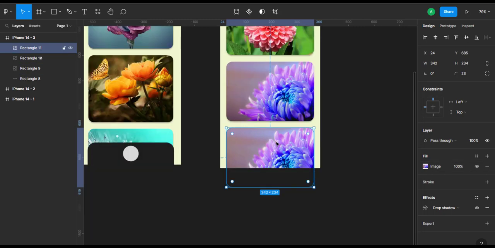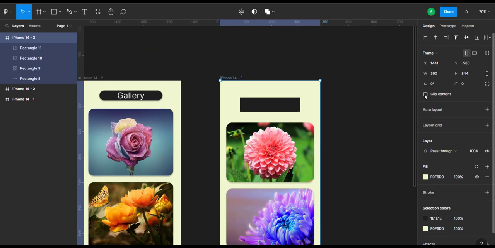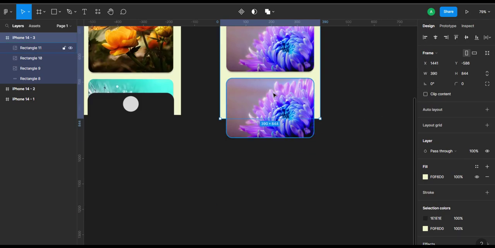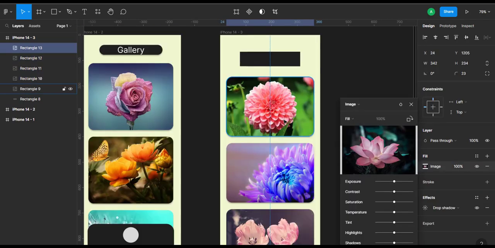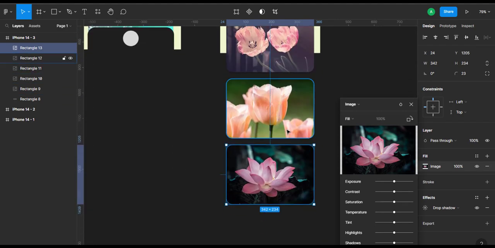And so one thing you'll notice is this is being clipped. Okay, so part is not showing because of this. So I'll have to uncheck this. So now we have it showing. Okay, so I have 5 images. So card components: 1, 2, 3, 4, 5.